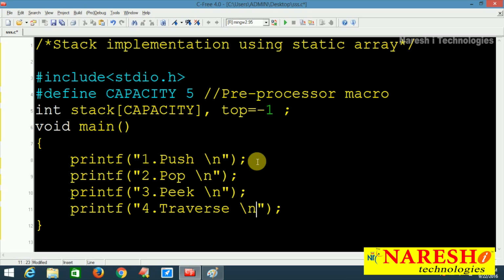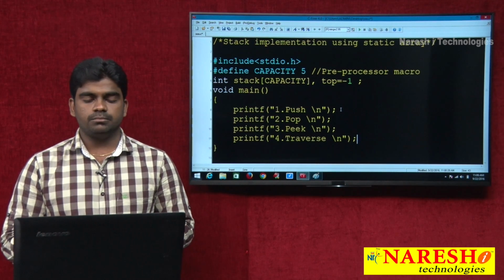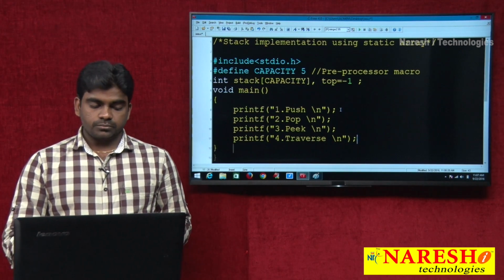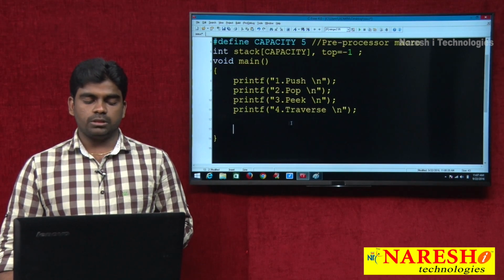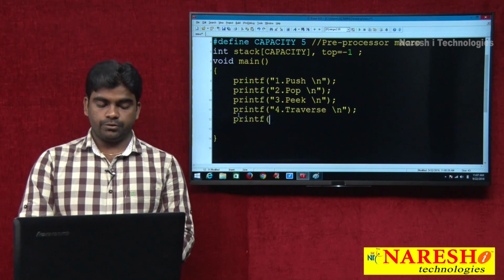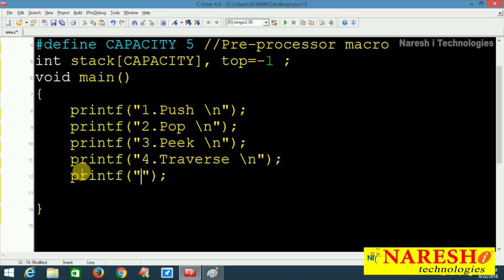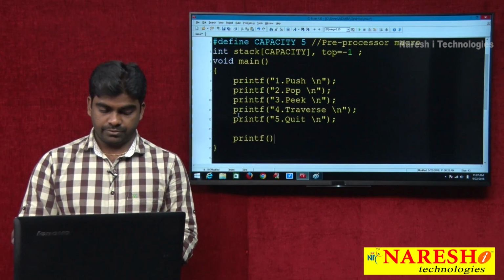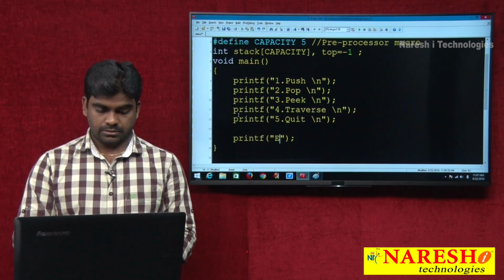Traverse is nothing but just printing the elements. We can also write isFull and isEmpty methods, but we are not checking them. If you want to check, of course you can, but that is not required, only these 4 are enough. If you want to quit from the program, we are giving one more option, 5, for quit, to come out of all the operations. Next we are asking printf enter your choice.